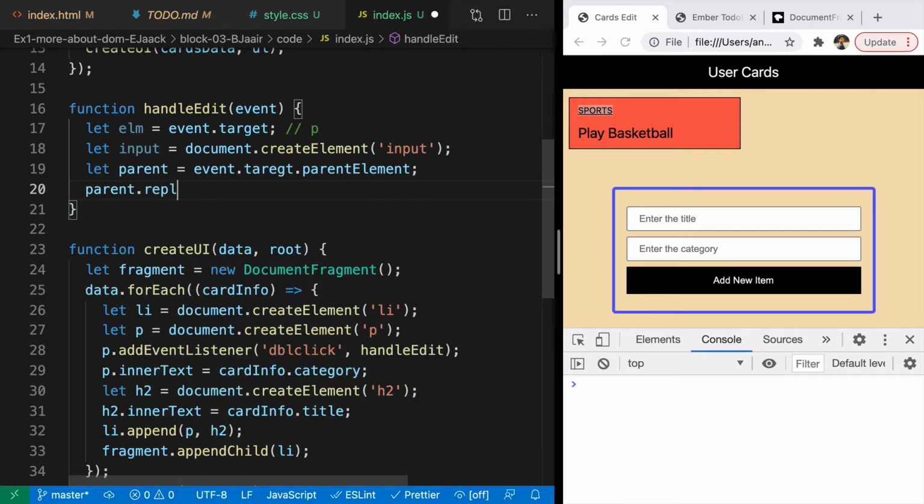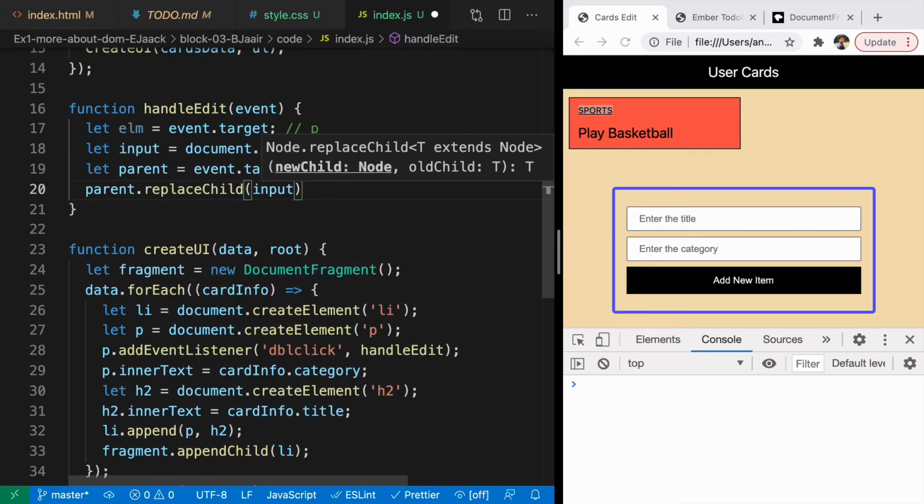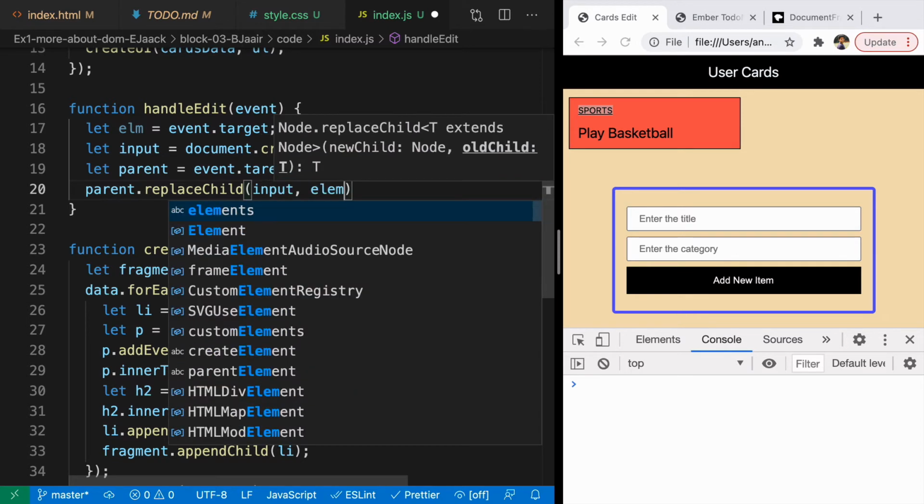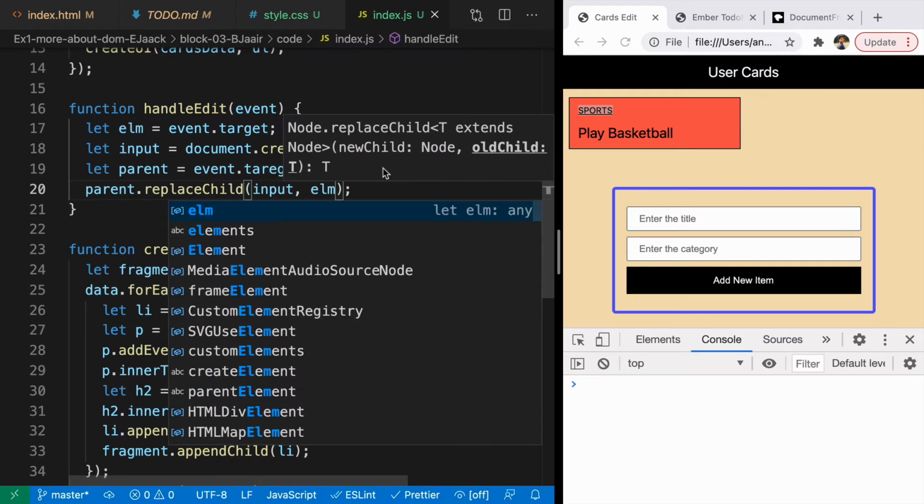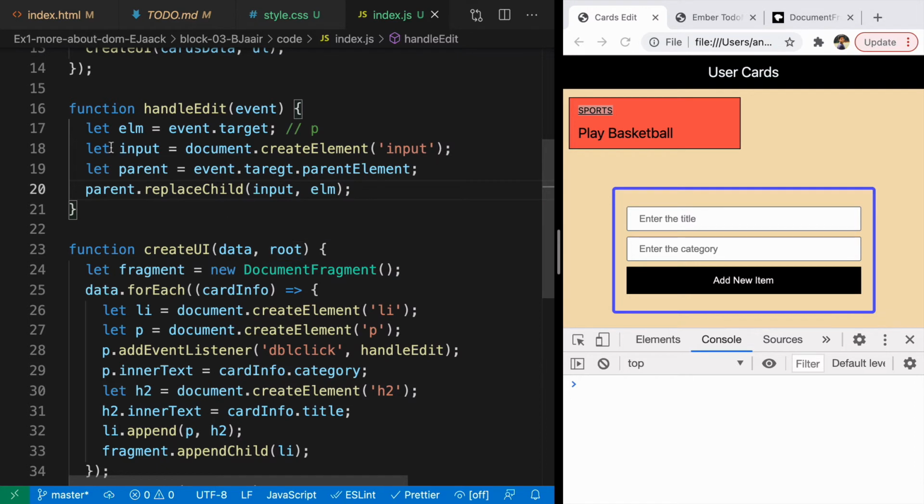So we'll say replaceChild. We want to replace the P element with input element. Which one do you want to replace? You want to replace element. That is our P element. So here we have done these 4 lines. Now let's go ahead and test it if it is working or not. So we will double click on sports, and what we can see here is the P element got converted into our input element, right? Now let's see what we need to do next.